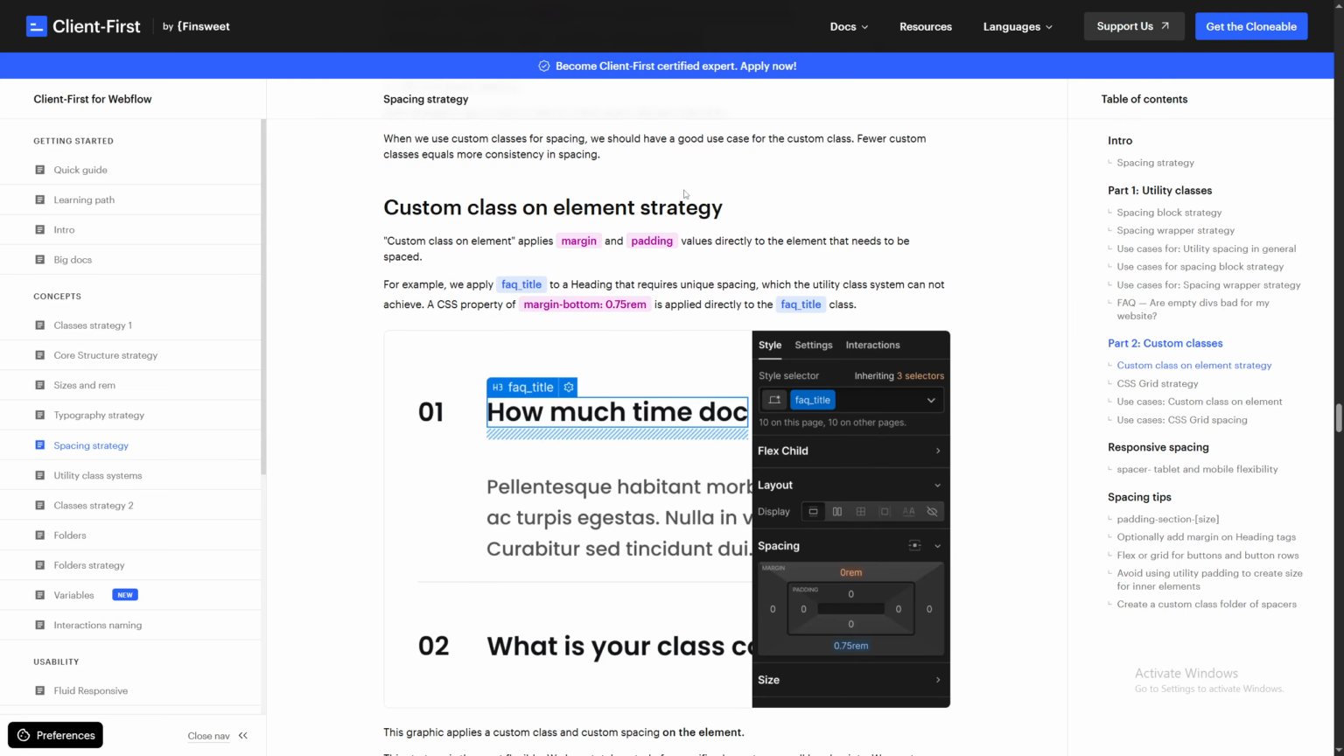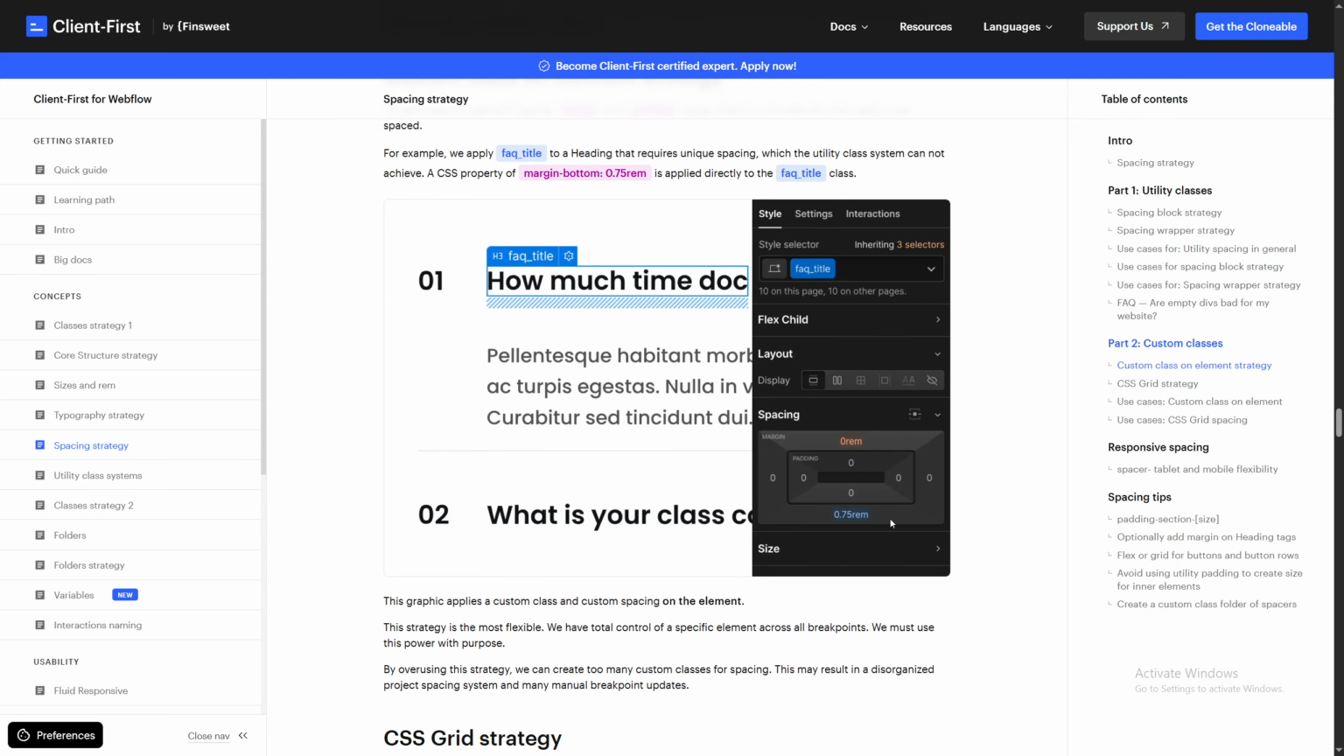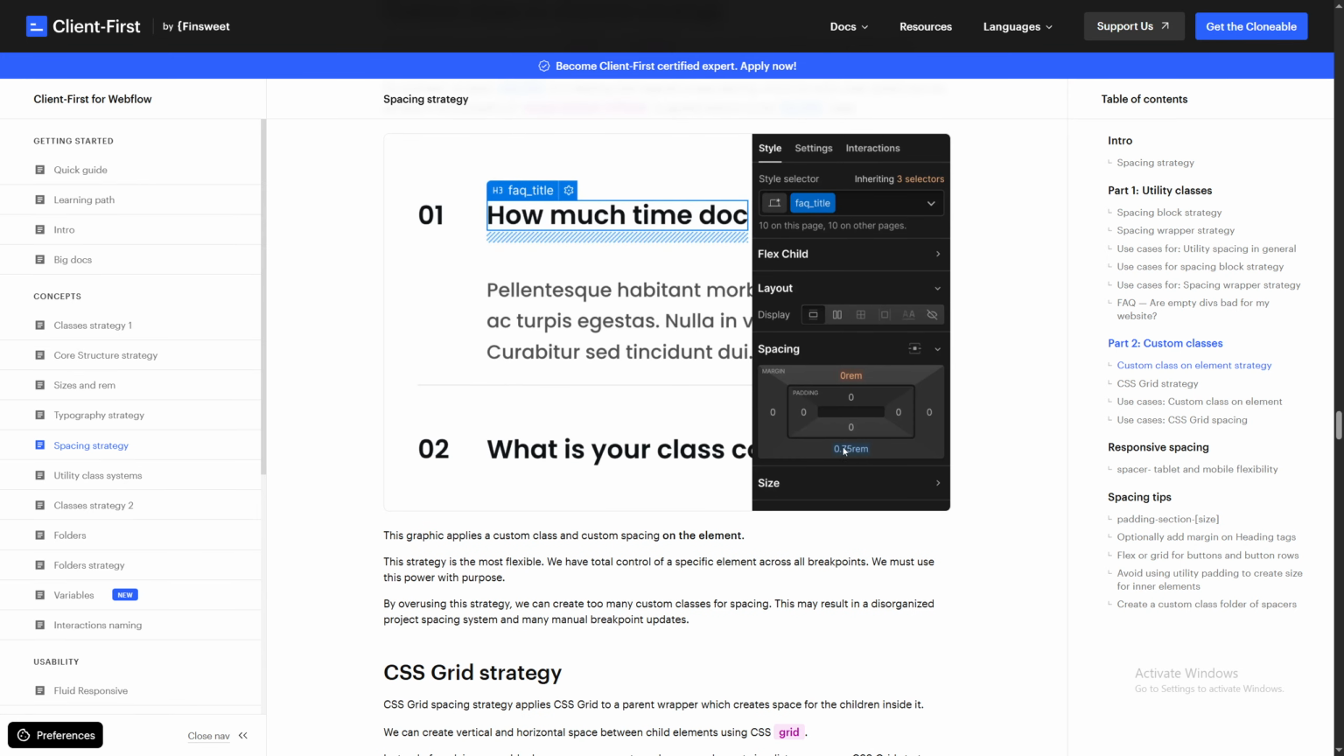Custom class on element strategy. Custom class on element applies margin and padding values directly to the element that needs to be spaced. For example, we apply FAQ title to a heading that requires unique spacing, which the utility class system cannot achieve. CSS property of margin bottom 0.75 rem is applied directly to the FAQ title class. We can see it here. The class is created, FAQ title, and we gave the class 0.75 rem margin on the bottom.